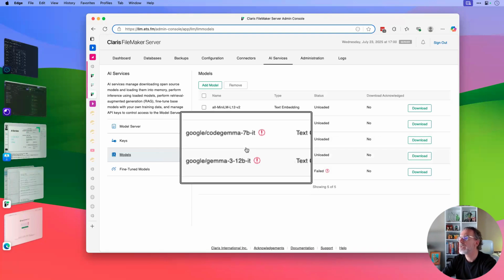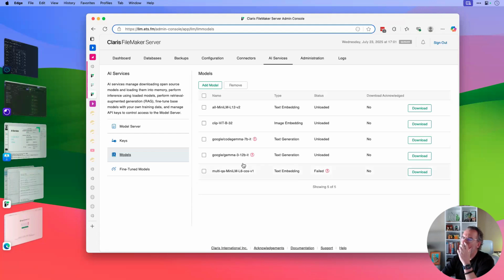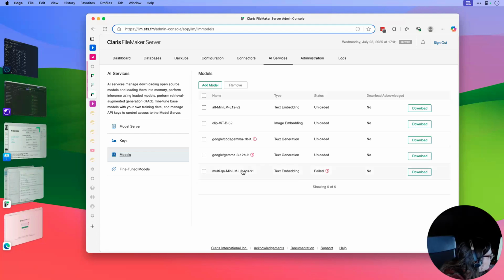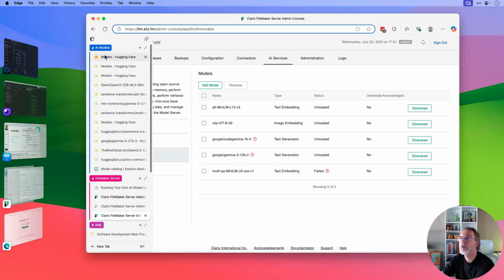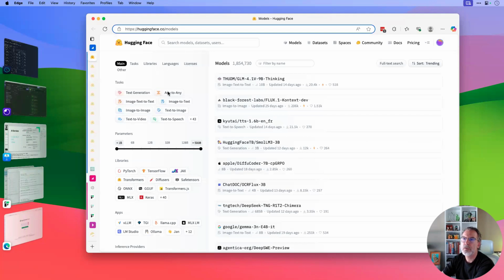That's there. This is 12 billion. This is 7 billion. There you go. I'll also show you tomorrow how to go hunt for models here on Hugging Face, right?